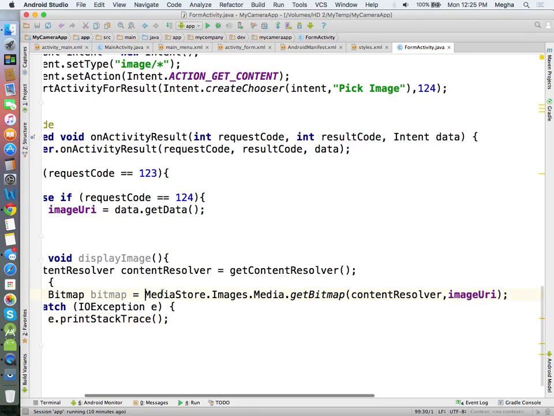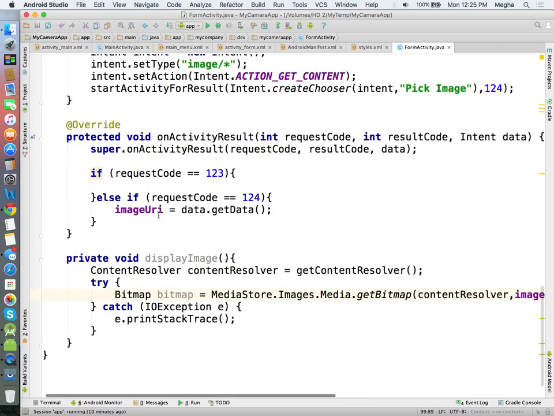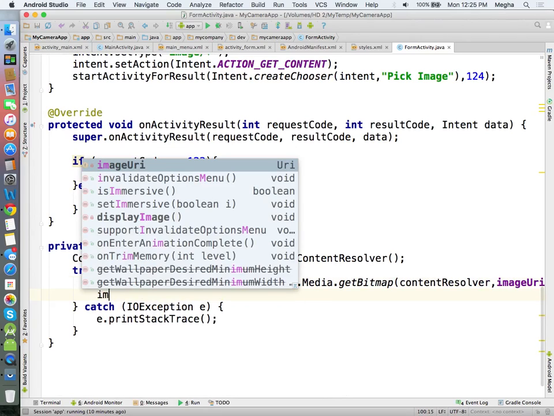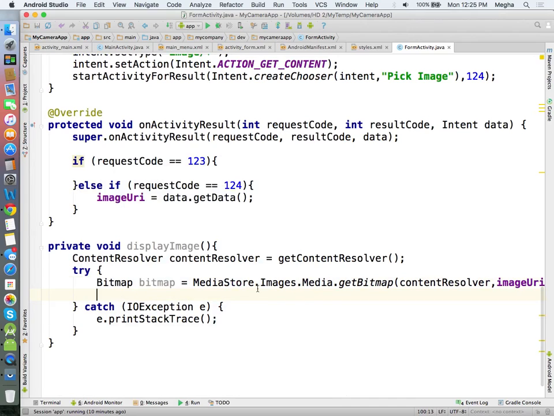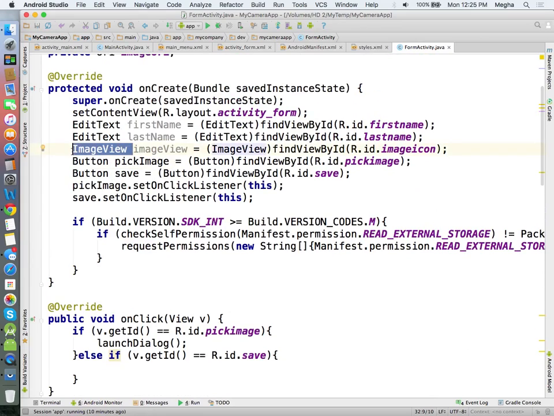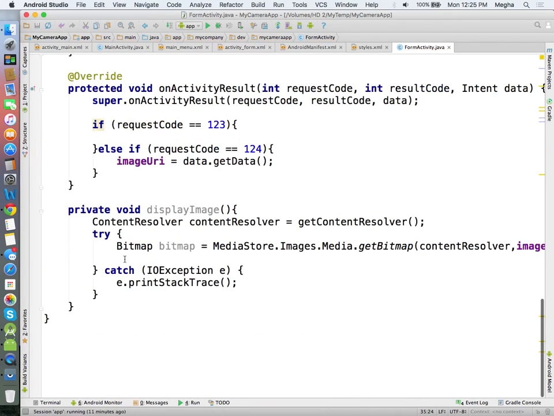So all data, especially image data, is available in the media store. Media store means the reference of all the images in your device. So the image URI which arrives from the gallery, you will pick an image, the path of the image will come, and you are going to recreate the image and attach it to your image view. What is the image view? Image view is not global, I hope. No, it's not global. So we'll display that.